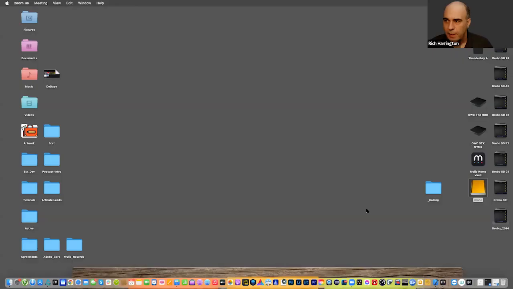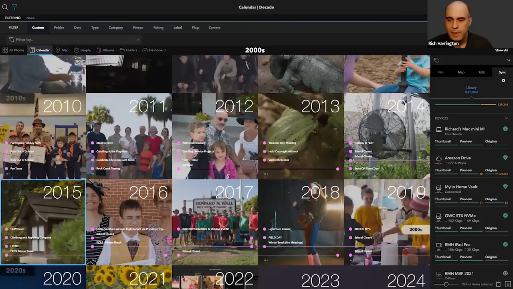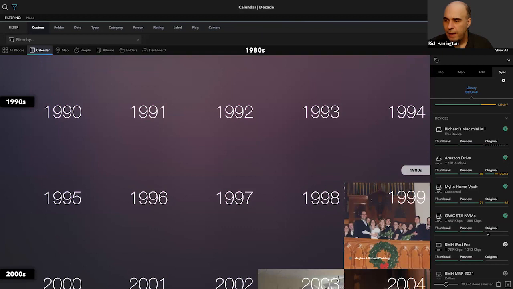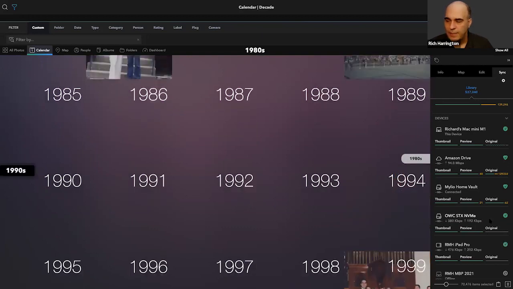So let me stop sharing for a moment and I'll share my desktop instead. This gives you the ability to see all that content. So here's everything on my desktop computer, right? And you can see on the right here, everything in sync. So you can add multiple devices and control exactly what happens.